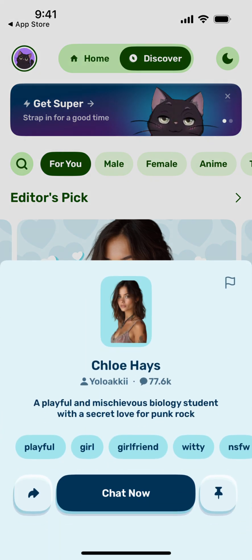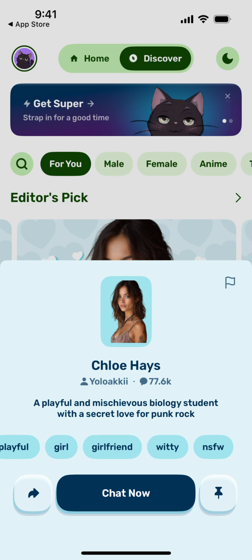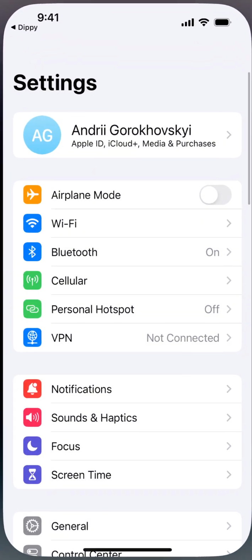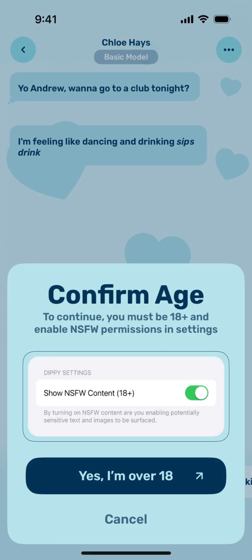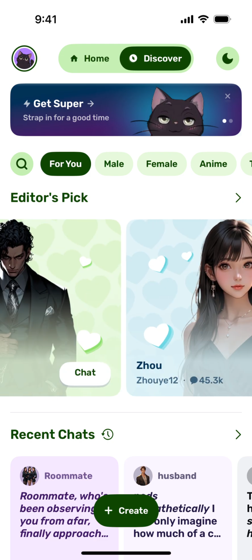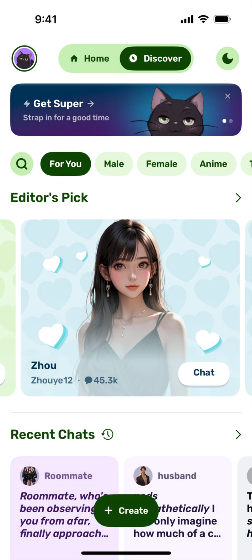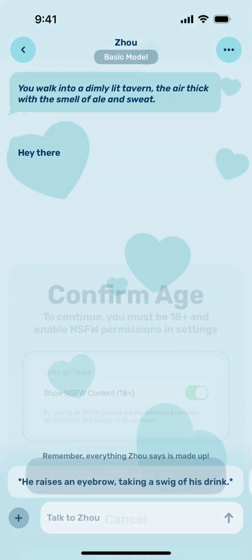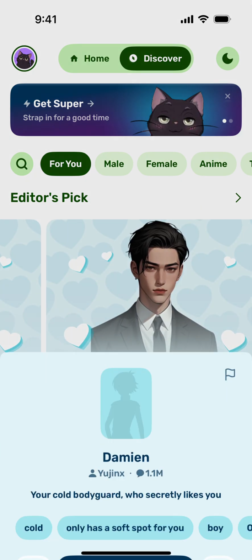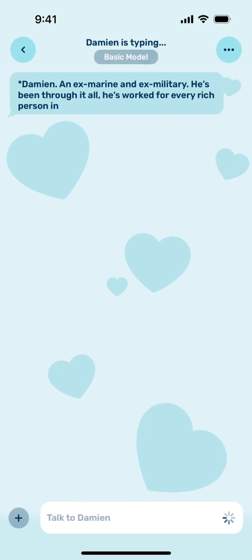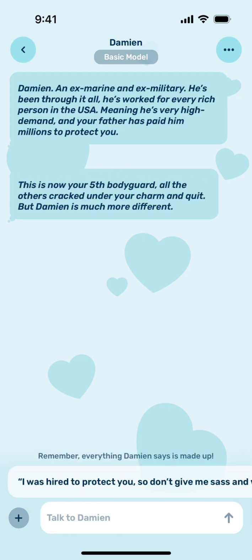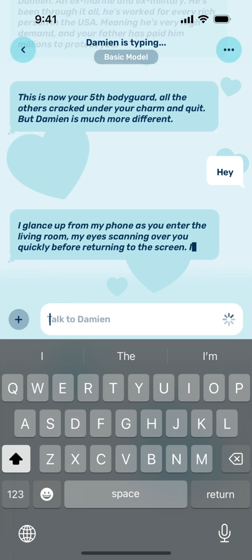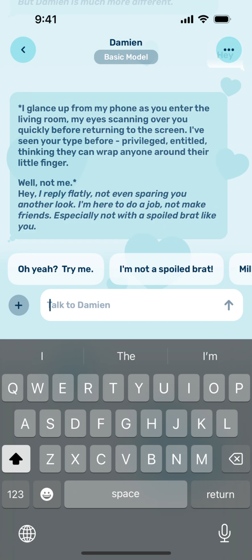So for example, you can just select some character. You can see the tags. You can pin it, or you can just tap chat now. And then you need to confirm your age sometimes for some characters. So I don't know. Anyway, let's just talk with it in here. So then you can just send any messages. This is how it looks like, quite fast.